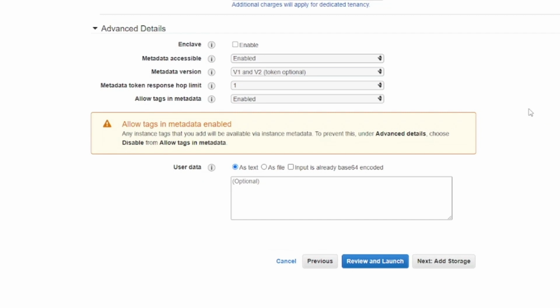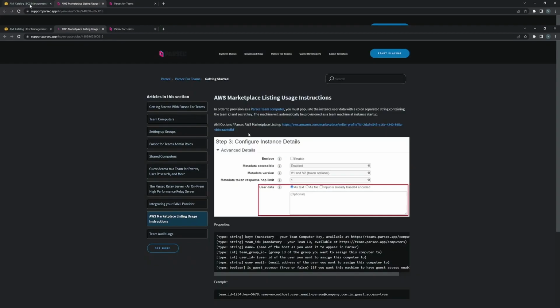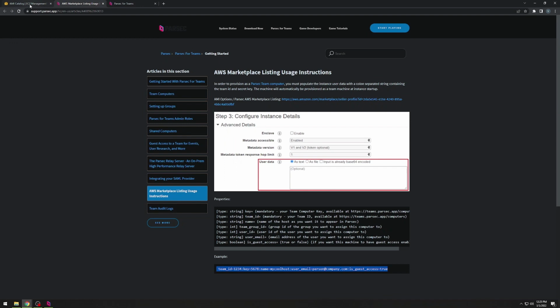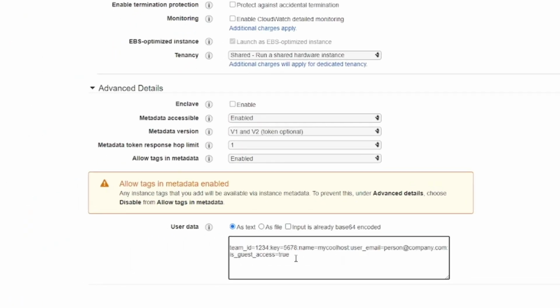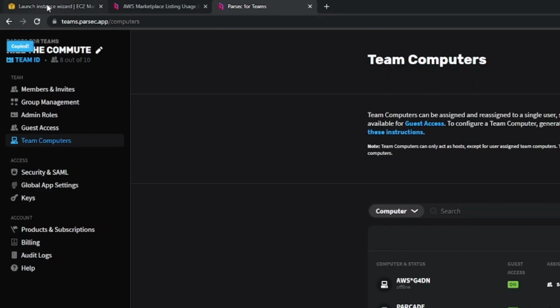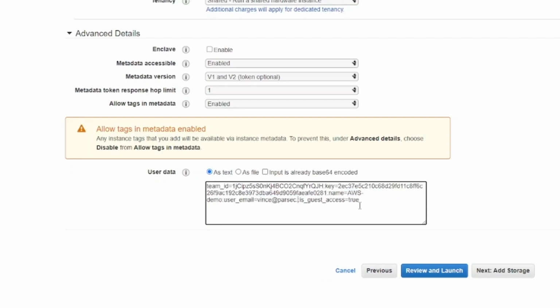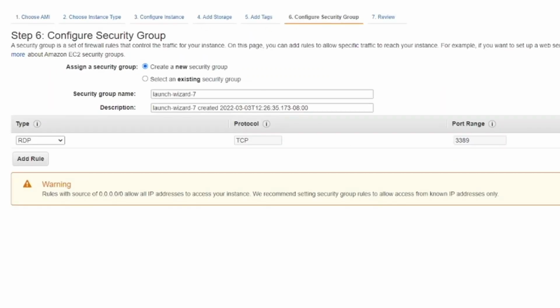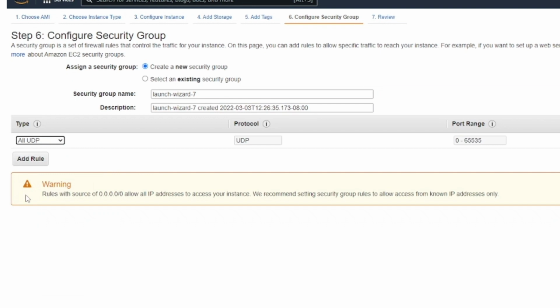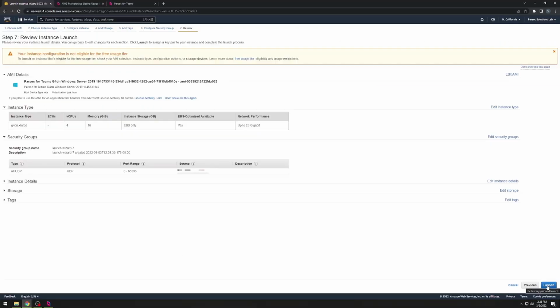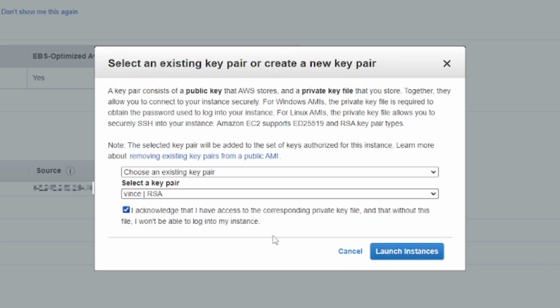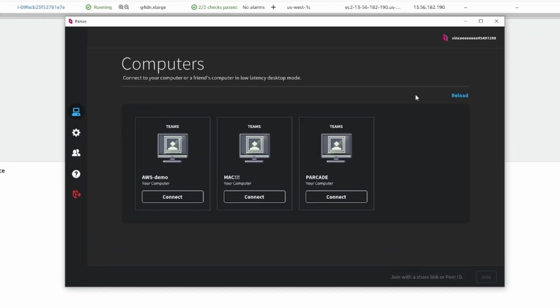To provision the instance as a Parsec team computer, you must populate the user data with some additional information that you can find on our AWS Marketplace support page. Just paste the info into the Advanced Details section and replace the placeholders with your team ID, key, and credentials. When you're done, review your settings and launch the instance. After the instance is launched, reload the computer list in your Parsec app to locate the AWS instance and click Connect to gain access.